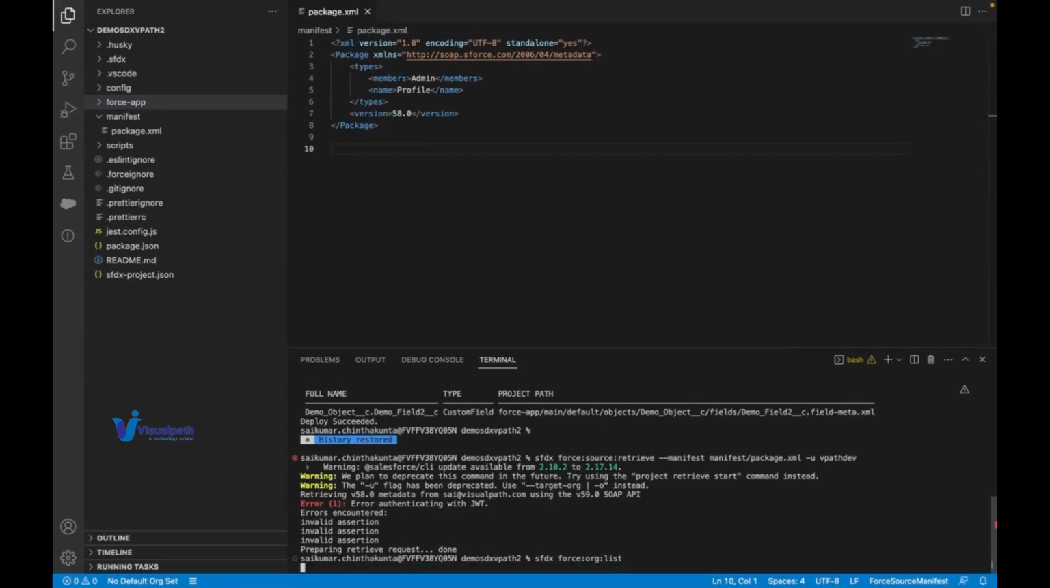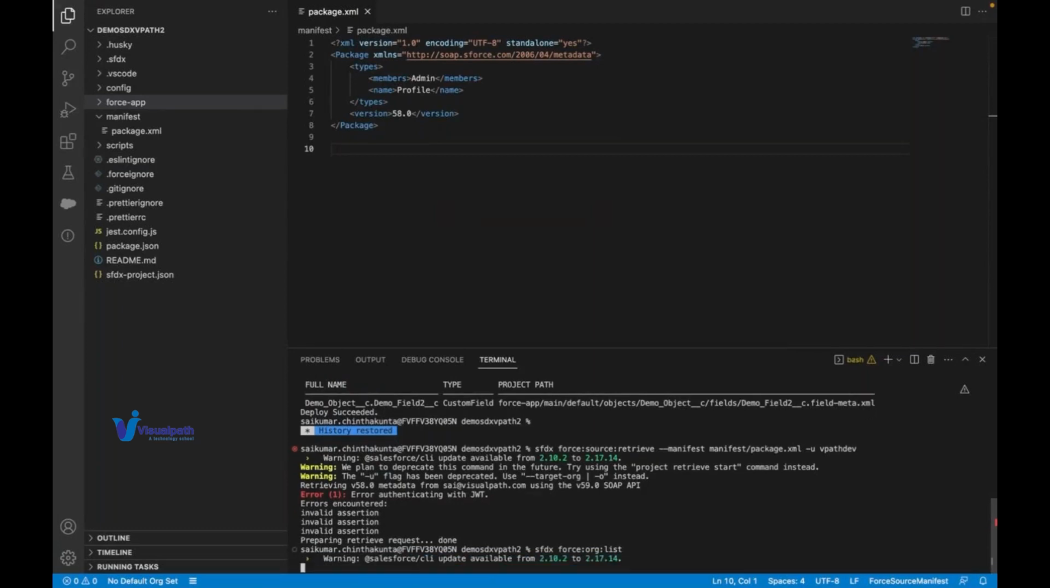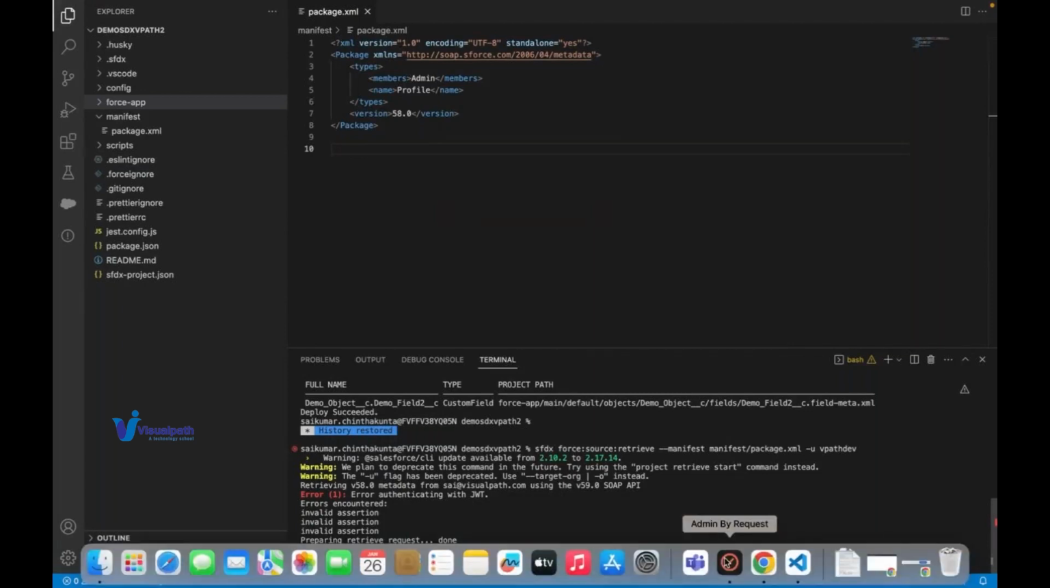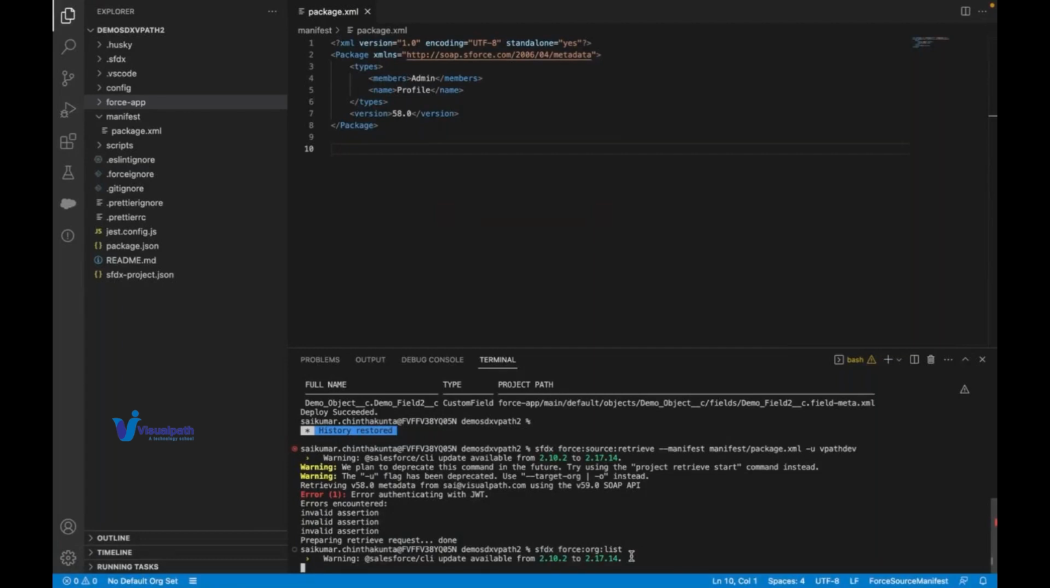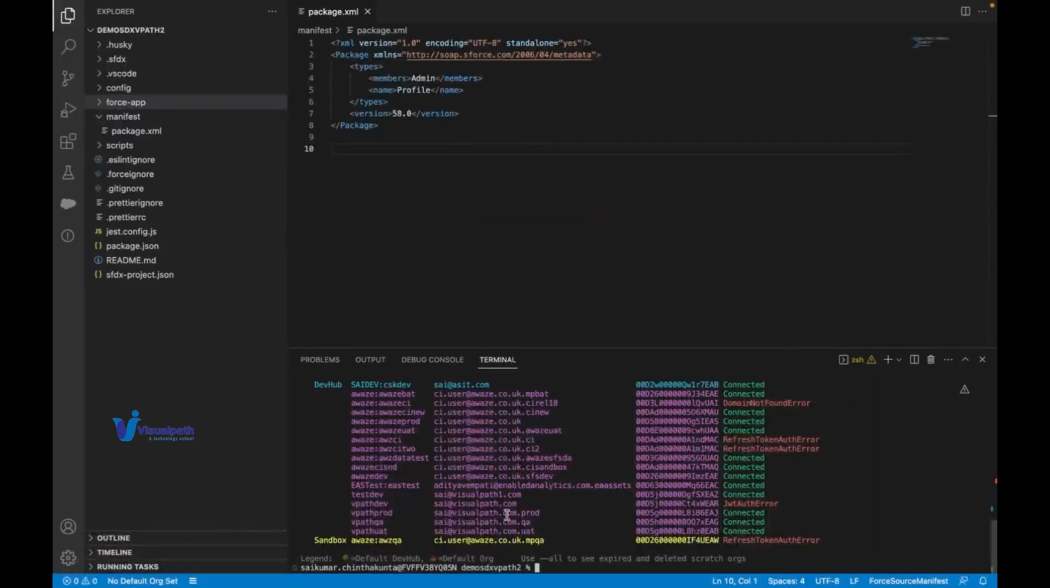I can even show you the status of the connection as well. That's the reason I have run this command, sfdx force:org:list. If you see here, the status of the connection is not in connected status. It's saying JWT auth error.